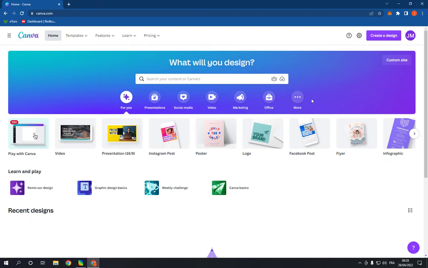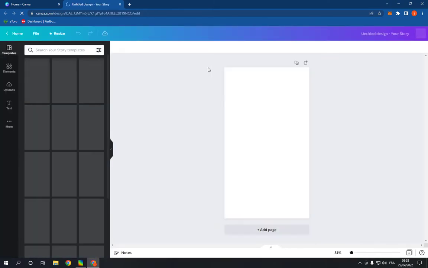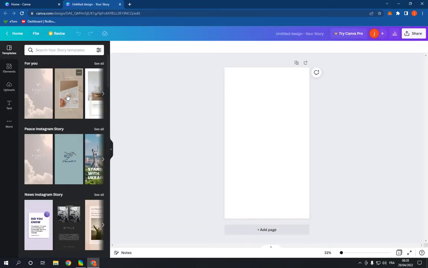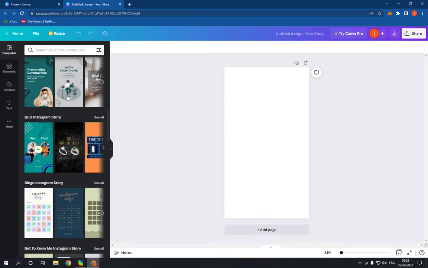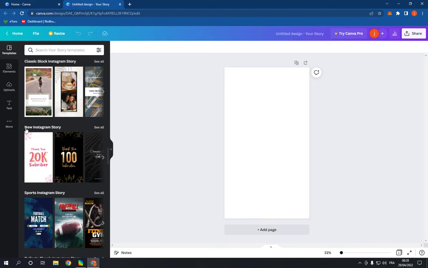Hello guys, so all you have to do is go to canva.com and log into your account. Now go to the top here and click on create a design and search for Instagram story. Click on it and it will take you to this page. Now all you have to do here is scroll down like this until you find the new Instagram story.